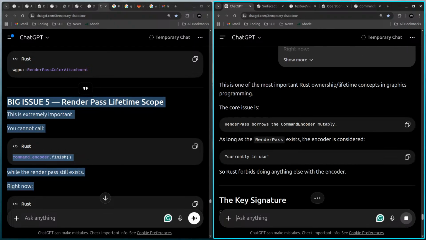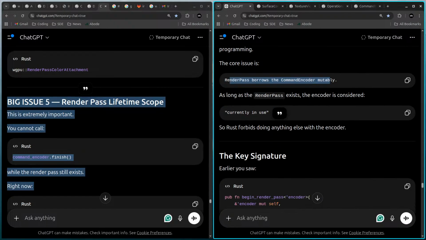Super restore graphics encoder should request the command encoder mutably as long as the command encoder is considered. Everything else with the encoder. Okay.